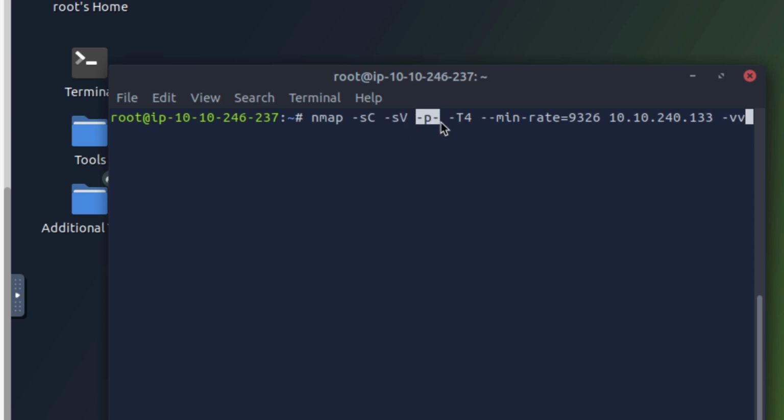And then of course we have -p-, which is all the ports, and then T4, and then the minimum rate. This is something that I found just from Googling a little bit. This is the minimum rate of data, I believe, that's being passed through, to make it a little bit more comprehensive, I guess could be the word. It'll be like a more full response.